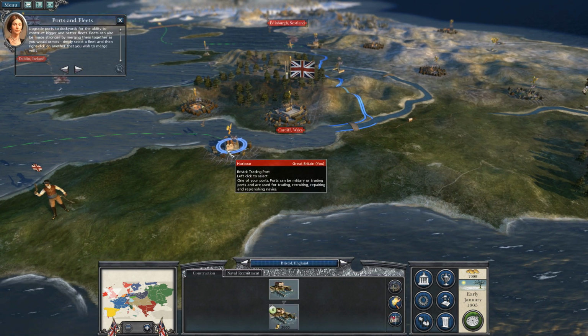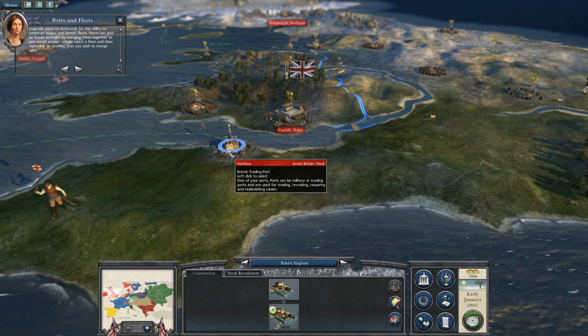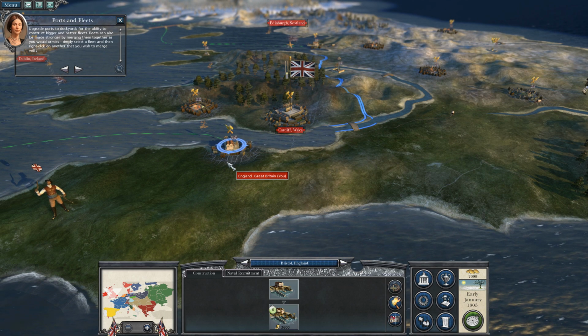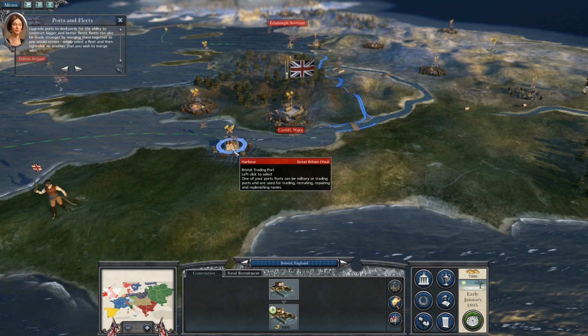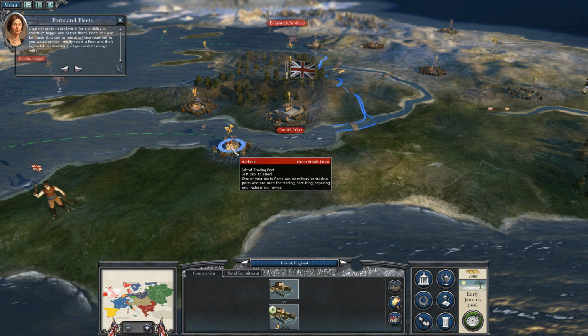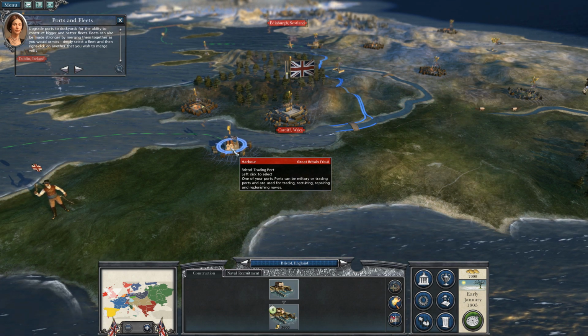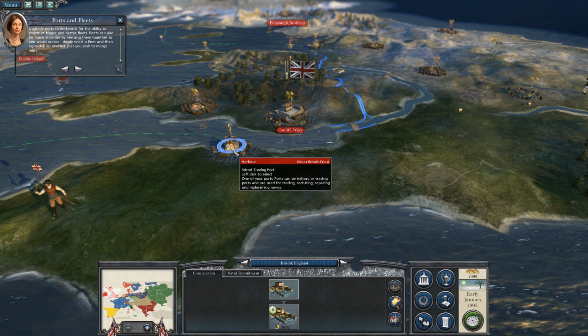Upgrade ports to dockyards for the ability to construct bigger and better fleets. Fleets can also be made stronger by merging them together as you would armies. Simply select a fleet and then right-click on another that you wish to merge with.